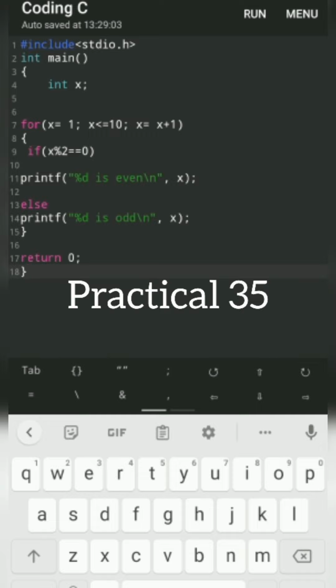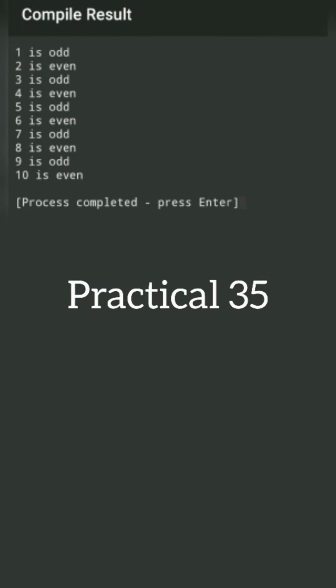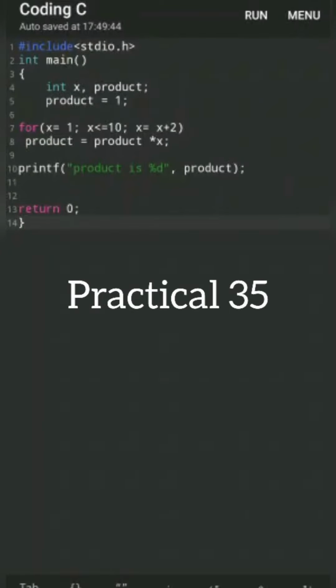But if any number between 1 to 10 is divided by 2 and its remainder is not 0, then it is called an odd number. So I'm just going to check it. I haven't entered anything, I just incremented the variable and all the numbers are printed, but what is shown is that 1 is odd, 2 is even. Why? Because 1 will be divided by 2, the remainder will not be 0, so it is printed as an odd number. And 2 is divided by 2, the remainder will be 0, then it is printed as an even number.